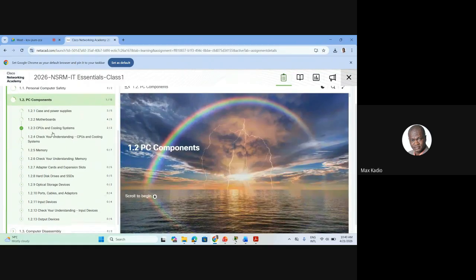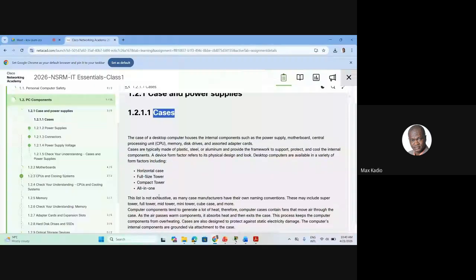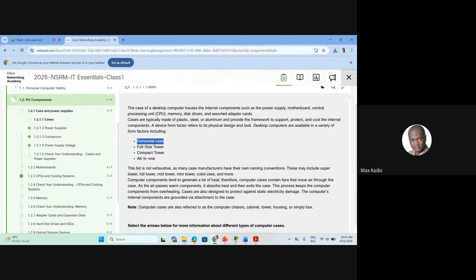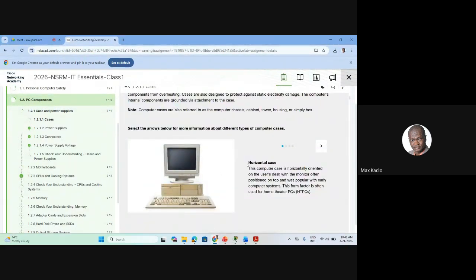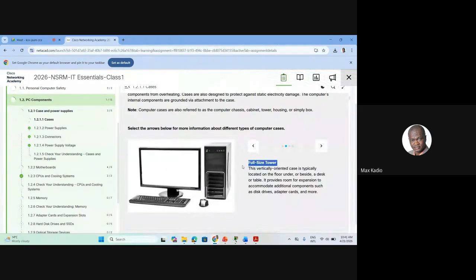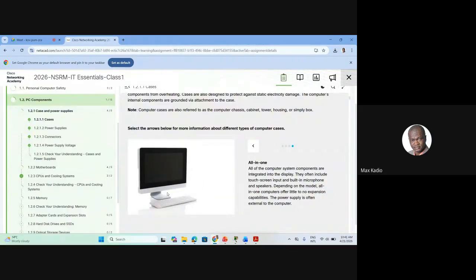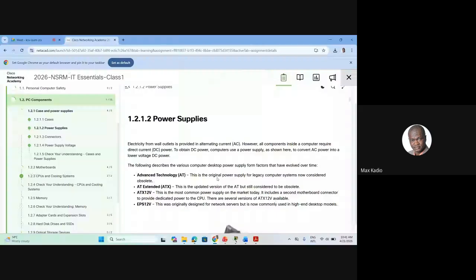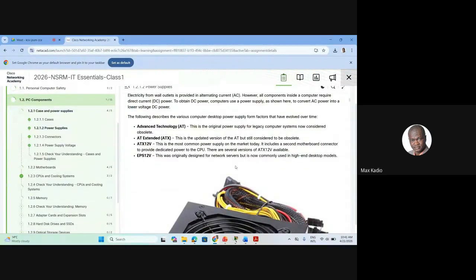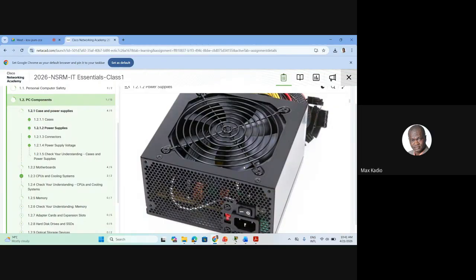PC components, we did check the CPU, the brain, first thing first, and the cases. You have horizontal tower and all these things. You have some pictures here with the description. You click next: full size with description, compact tower, and all-in-one. So all this information is in your NetAcad. You just need to read, take some notes, make your own summary for your own knowledge, and for job interviews.